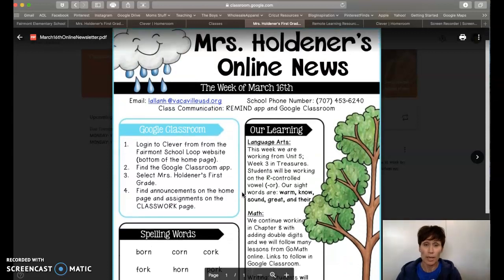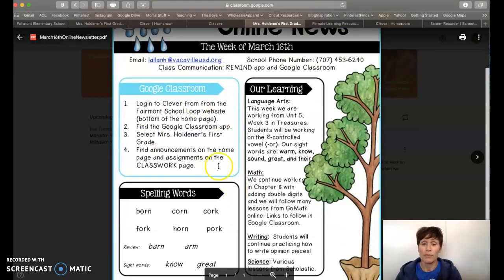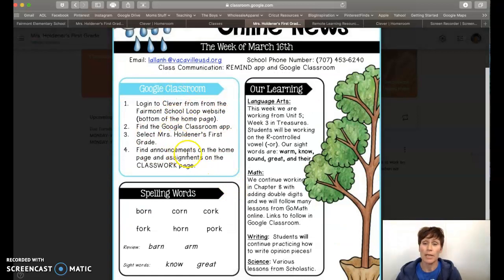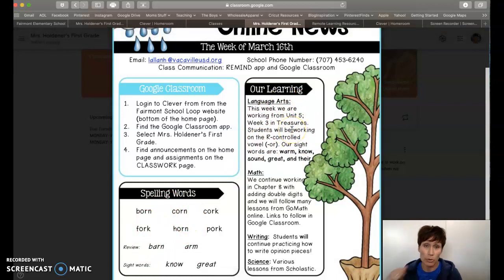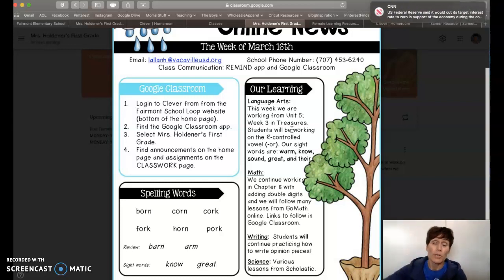This is for all next week, and it gives you a little bit of instruction on how to sign into Google Classroom. It also has our spelling words. It talks about what unit we're going to be in, language arts, like it always does. But now if you have those workbooks at home that I gave you on back to school night, now is a phenomenal time to use them.